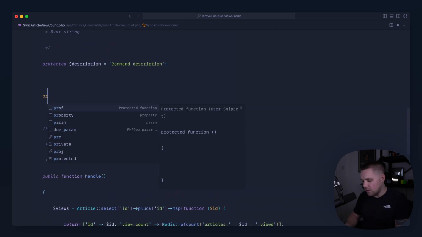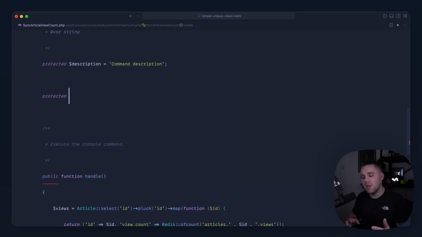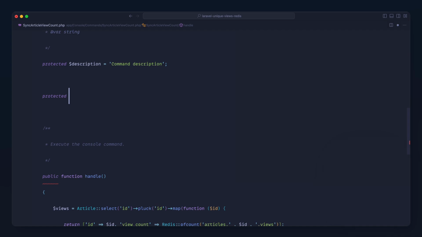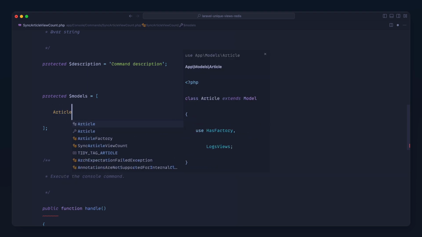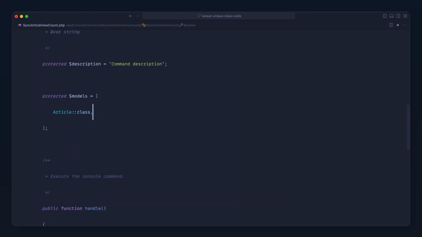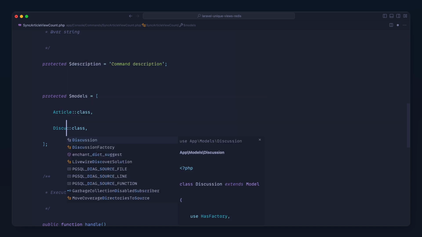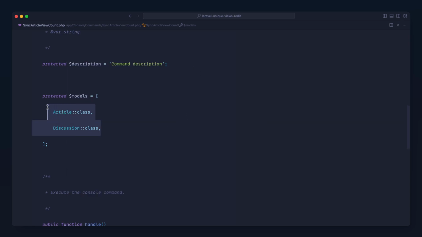Well, a good way to do this would be to, because unfortunately we can't fetch models in our applications with PHP that are using a specific trait, I'm just going to go and create out a models array in here with all of the models that we want to use this for. So let's say article and discussion. So we want to define in here which ones we want to sync back to the database.